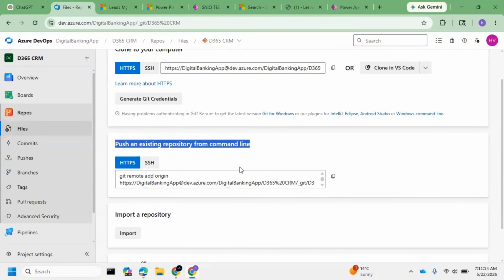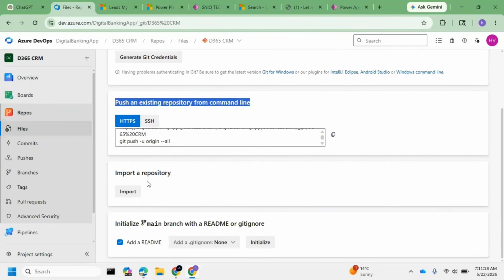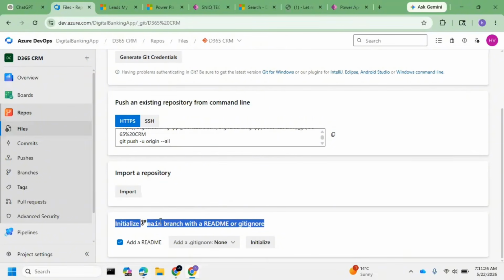If you want to link any existing repository to this repository, you can use this command. Now, if you see here, import repository. If you want to import a local file, you can use this. The last one is, as we are doing from scratch from the beginning, this is the thing we need to use: add main branch with the readme or git ignore.